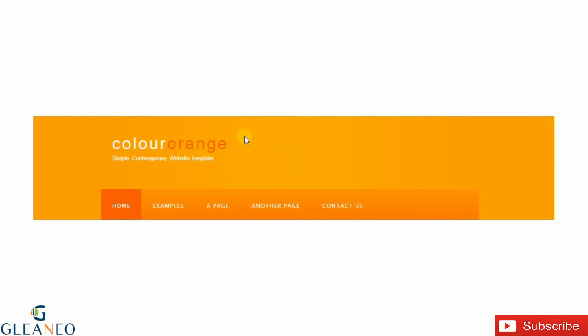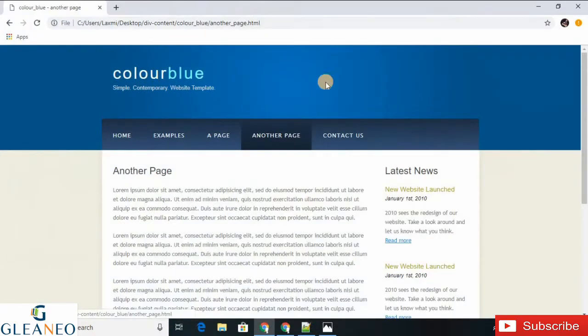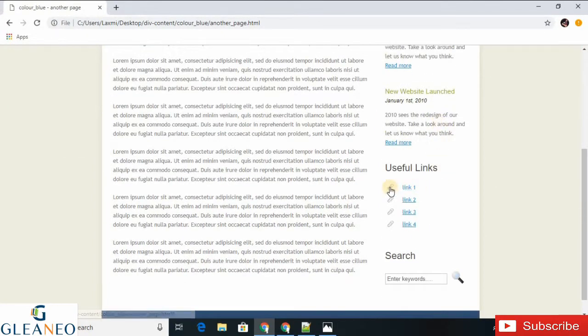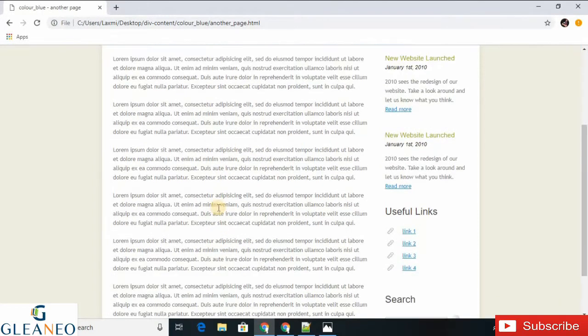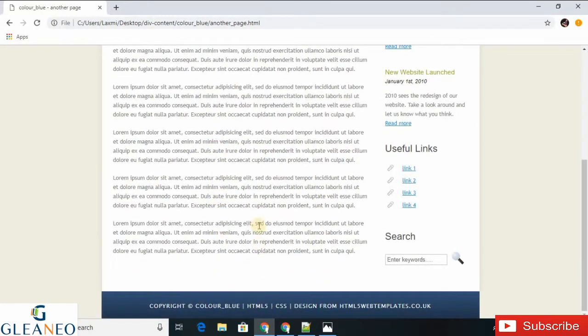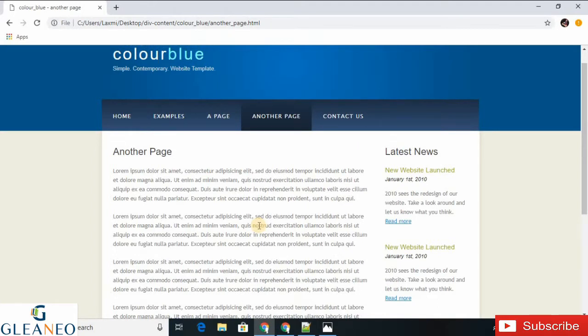Let's move to another example here. Look at this web page. It has various sections. This is the header section, this is the sidebar section, this is the main content area, and this is the footer. Each section is here. It's created by using div and CSS.